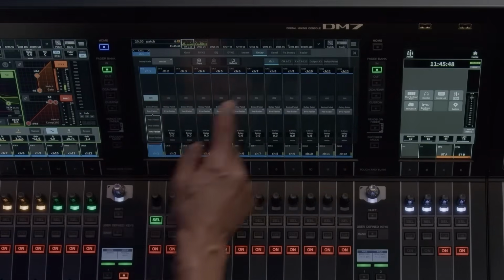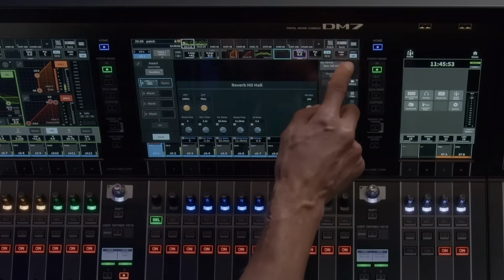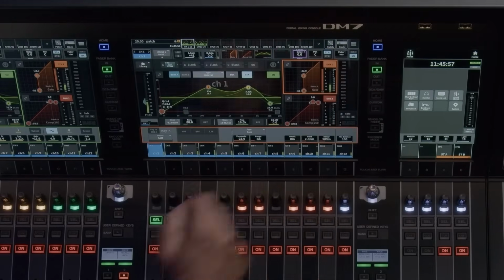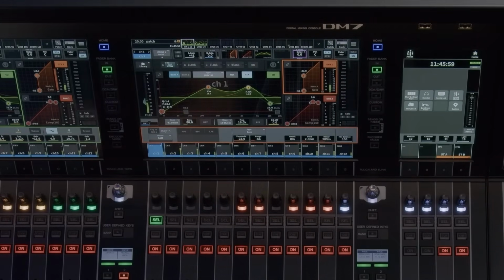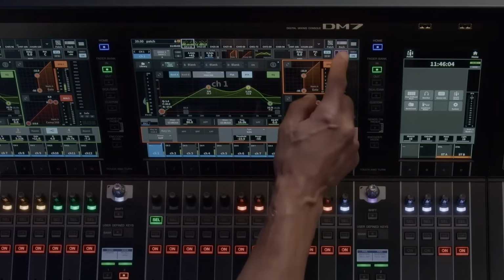Next, you have pan and stereo A and B assignment, fader level, cue assignment, and channel on or mute indicators. Just like the gain sections in the channel strip, double tapping on the delay, pan, and fader sections will provide a pop-up view for access to additional parameters.